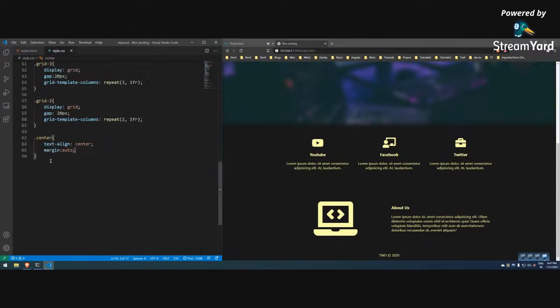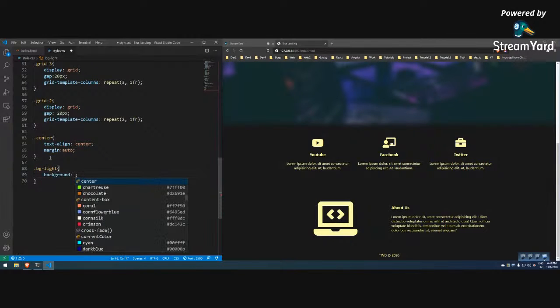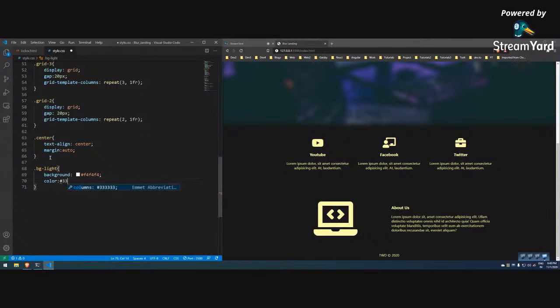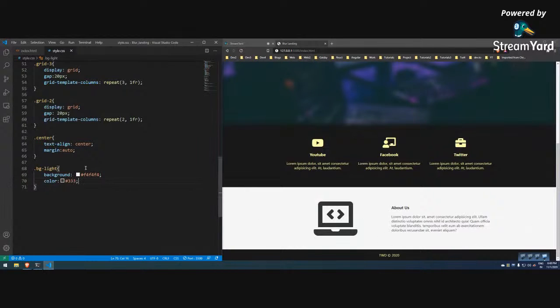So first, let me target BG light. Background is #f4f4f4, and color is #t3. Let me save it and see, it is done.